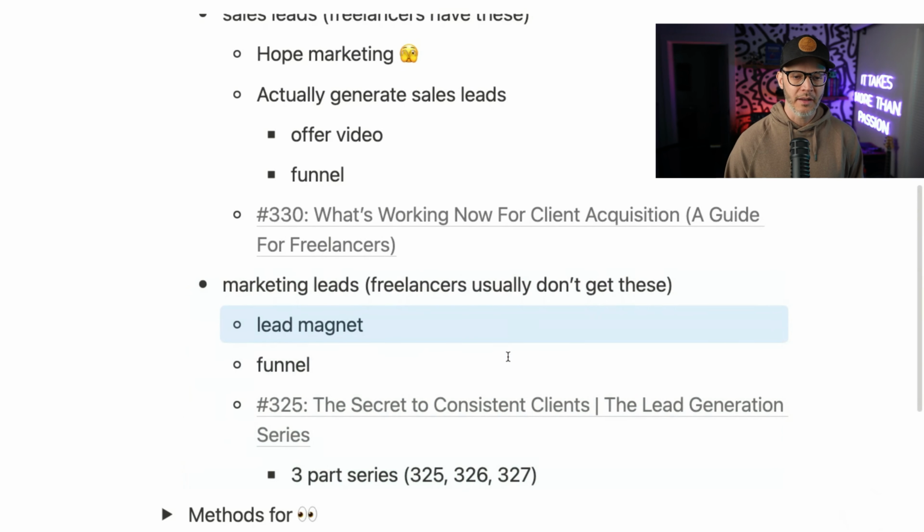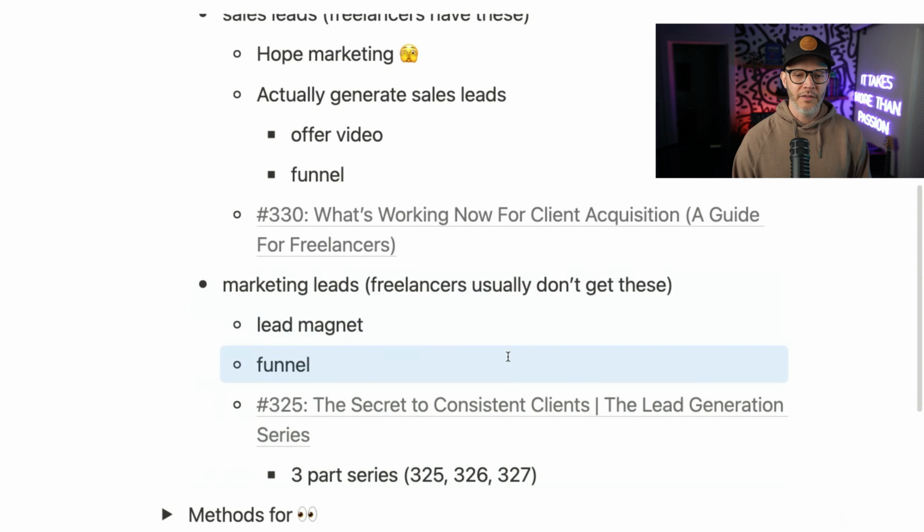It includes a lead magnet, that is the actual thing you're giving away, and then a funnel, a lead magnet funnel. And that is a way to actually get them to sign up for the lead magnet, to deliver the lead magnet, to even give them an offer video on the next steps.